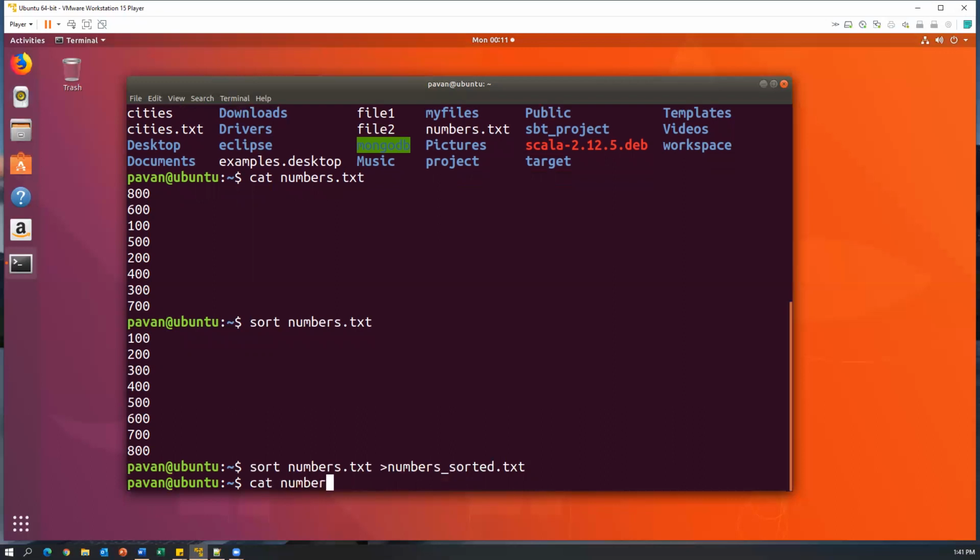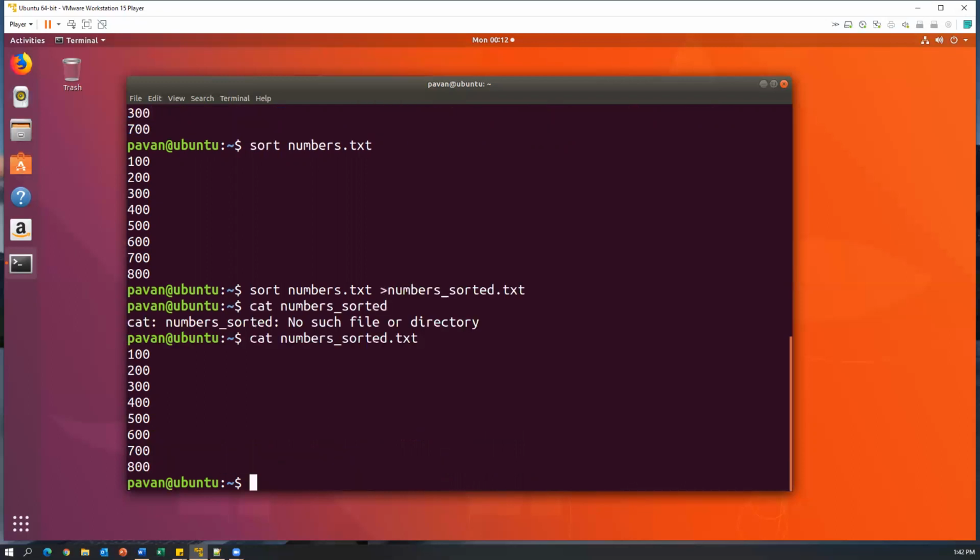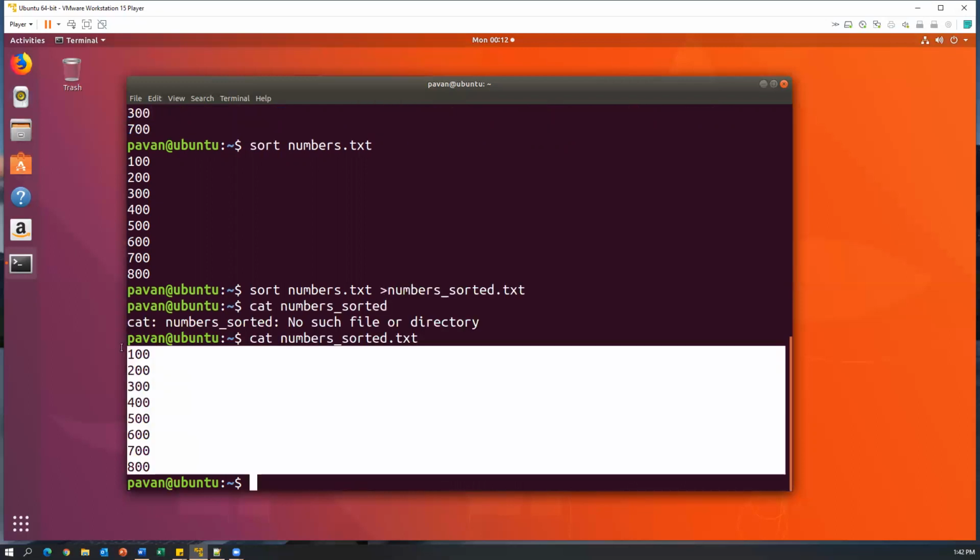Now enter. After that, let me print the data from numbers_sorted. So cat numbers_sorted. The file name is not correct. Cat numbers_sorted.txt. Okay, now we can see this is the sorted data: 100, 200, 3, 4, 5, 6, 7, and 800. So this is how we can use the sort command.